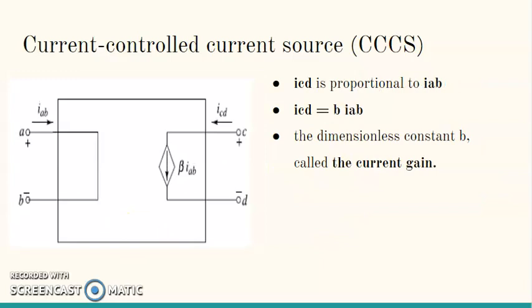The last type of dependent source is the current controlled current source. Very simple, according to its name. In this diamond shape on the right hand side, the direction of an arrow is shown, which indicates that this is a current source. The value of the output current ICD given by this current source is equal to beta into IAB. This IAB is the current flowing through some other part of this network, and that IAB is controlling the value of this current source ICD. That is why we call it a current controlled current source.